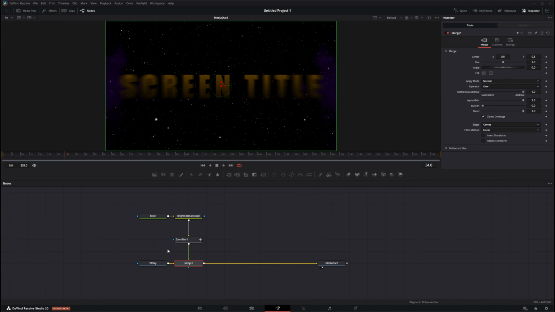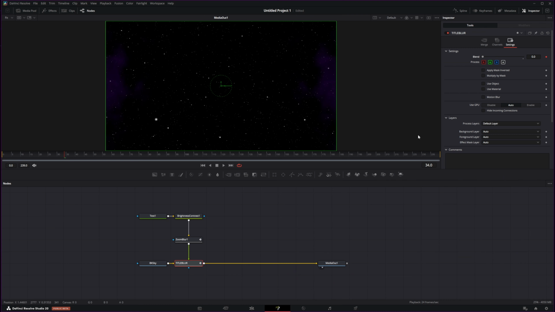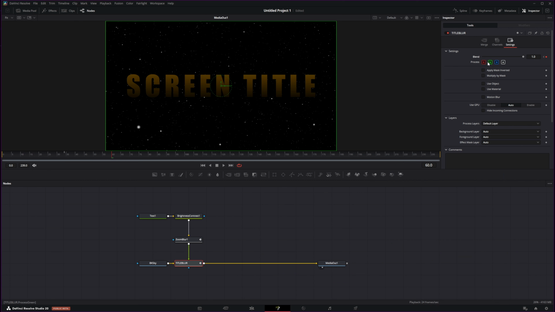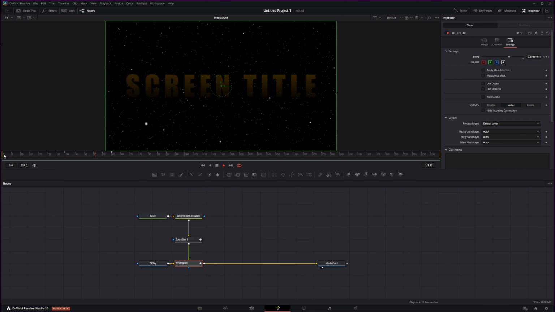But we want the title to appear after the smoke. So we're going to go to the beginning of the clip and select Merge One Node, and we're going to rename that to Title Blur. In the Settings tab, we're going to change the blend to 0. That hides the title. We're going to mark a keyframe at that point. Now we're going to go over to frame 60 and set the blend to 1, and a new keyframe is added at that point. Now if we were to play the clip again, we will see that the smoke is there, then the title appears.